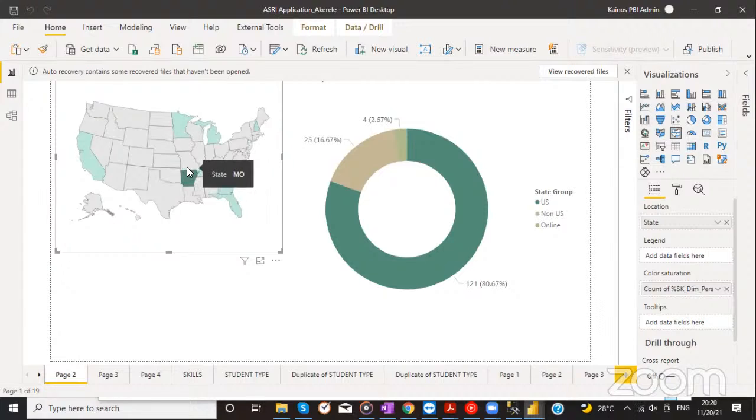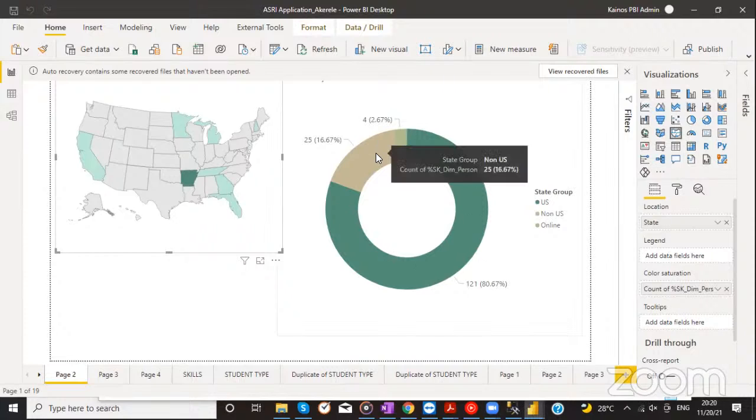It's the question asked of the data that determines the visualization we can use. There are three kinds of people that responded: some are from the US, some are from outside the US, and some are online audience. The pie chart shows that most of them are from the US. So it's just giving us that information.